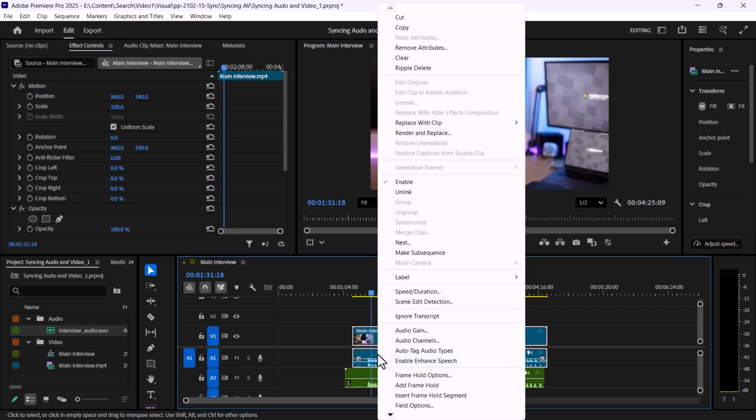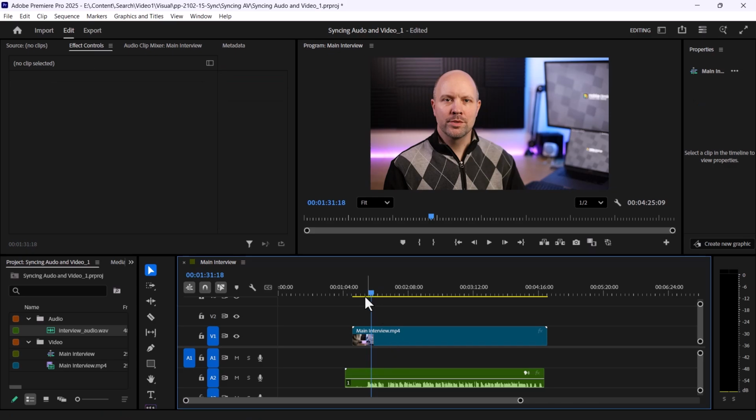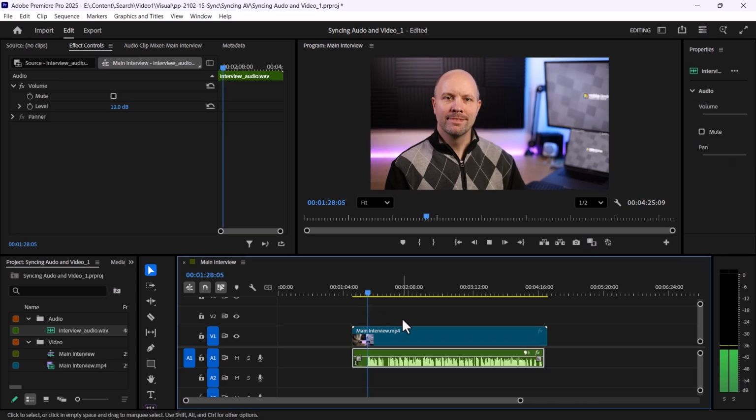Once synced, delete or mute the camera audio by right-clicking the video clip and choosing Unlink. Then select the on-camera audio and delete it, or just lower its volume to 0.